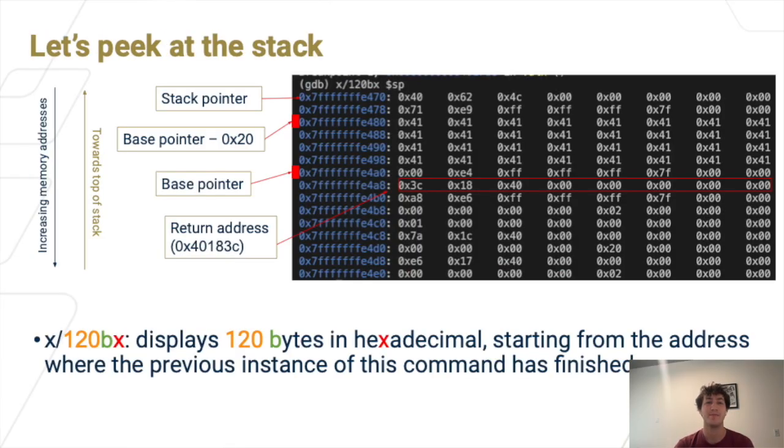Here's the resulting memory. As we go down the lines, we can see that the memory addresses increase. However, because the stack grows from higher to lower memory addresses, we need to go bottom up to go towards the top of the stack. First, we'll outline where the stack pointer is pointing to. The stack pointer points to the top of the stack because we ran GDB with x/120 bytes, $SP. So this indicates that this is the start of the memory dump, and the base pointer is here.